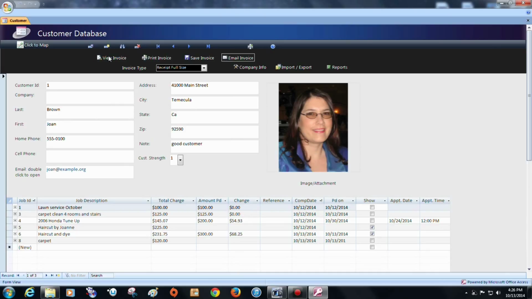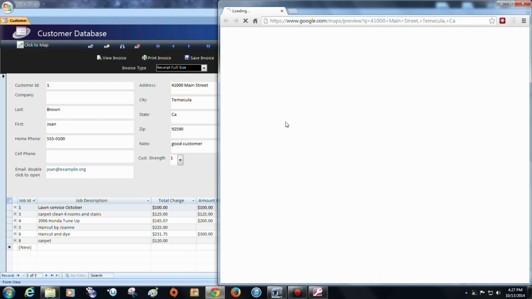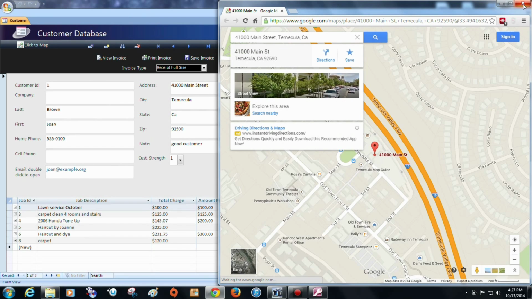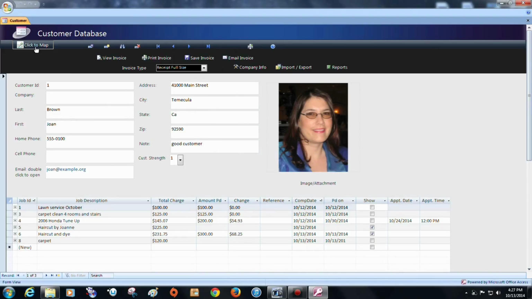And then, okay, so we've gone through our invoices, so let's look at some of the other great functions we have. And that might be our appointment calendar. And then we might also see our click to map function, which is a very unique function, in that it'll find the customer's address and put it on your current web browser. In this case, I believe it's Google. And then it searches there.